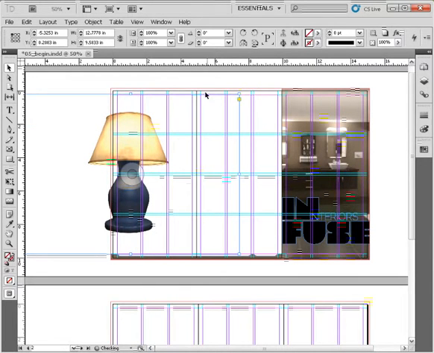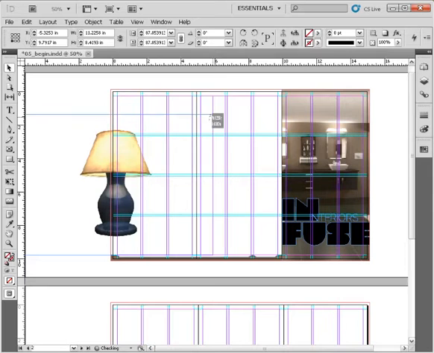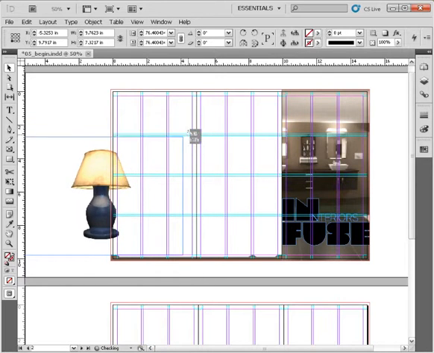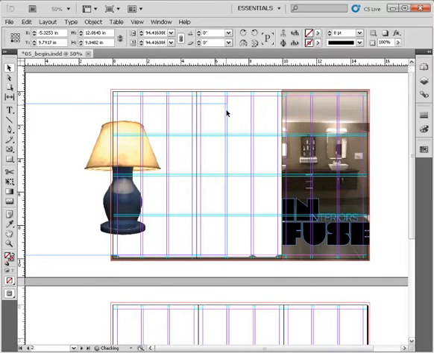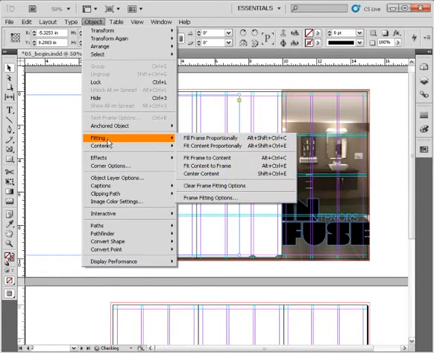There's a couple ways we could actually go about resizing this image. Now in previous versions of InDesign, we would have had to hold down Control and Shift to actually resize the content inside the frame as well as the frame. Let me go ahead and undo that and show you one other thing that's been added in InDesign CS5. We can actually come up here to Object, choose Fitting, and I want to come over here to Frame Fitting Options.